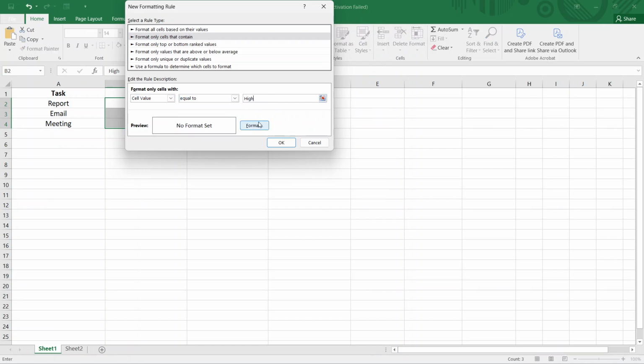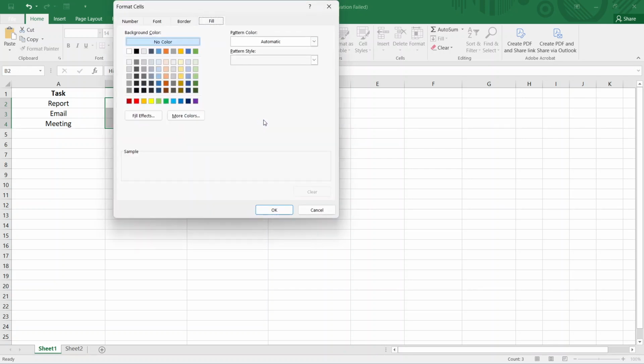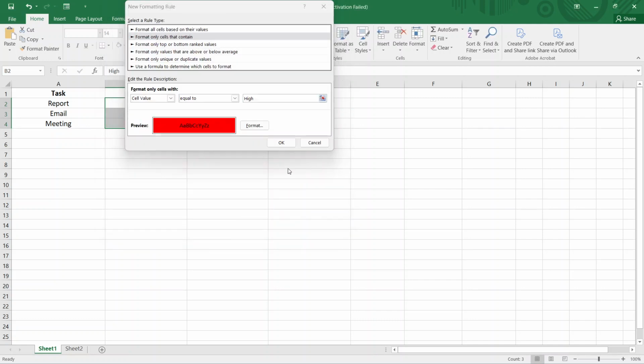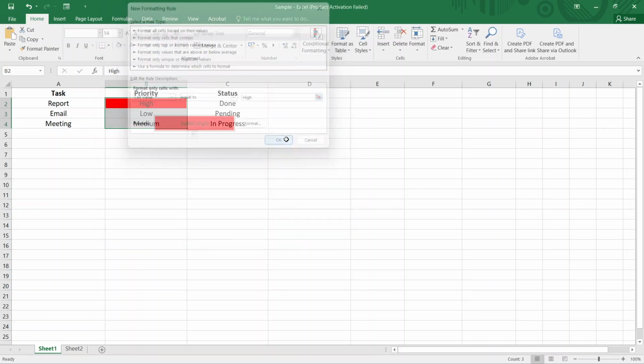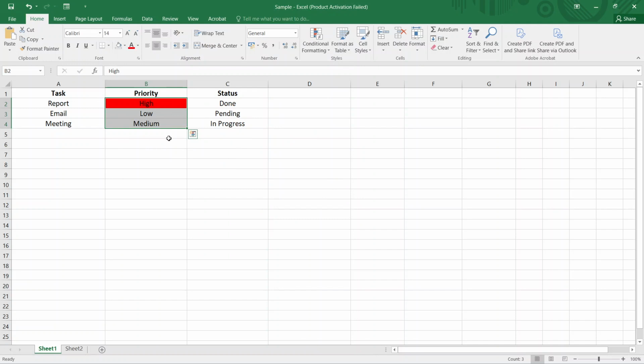Now click Format. Another window will appear. Go to the Fill tab and choose a red color, then click OK. After that, click OK again to finish creating the rule. As soon as you do this, any task marked high in the priority column will automatically appear with a red fill color. This is a great visual cue because it helps urgent items stand out immediately.